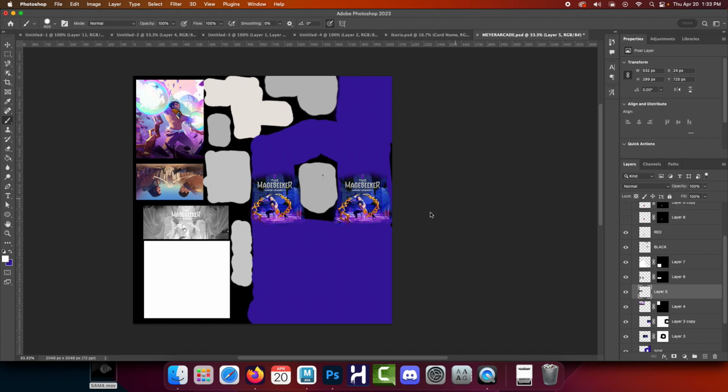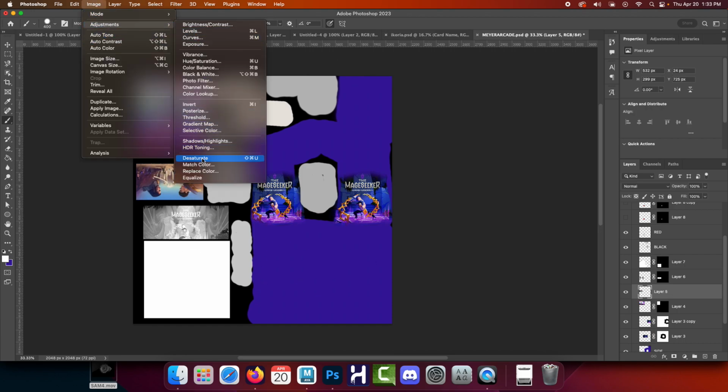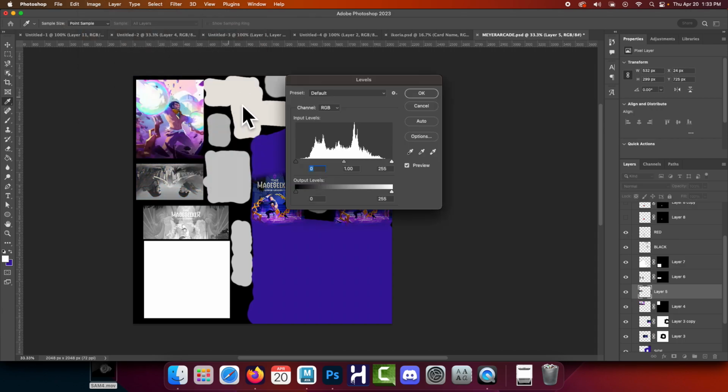Same thing for my area where the controls would go. I will use desaturate, and then instead of entirely blowing it out with levels, I will increase the pure white a bit. I'll increase the balance of whites in this, and then just sort of decrease my output levels so it doesn't get as dark.